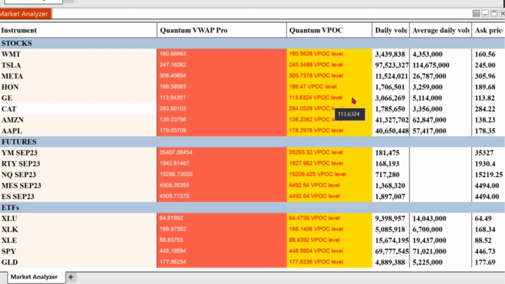Finally, onto the VPOC here. And again, precisely the same sort of approach. It'll tell you where the VPOC is sitting on the chart. So again, you can tie it back to, well, where is the stock price, or where is the future price, whatever it may be, or where is the ETF price, and how does that relate to my volume point of control, which is a key level, the fulcrum of volume price action on the chart, whatever that time frame may be.